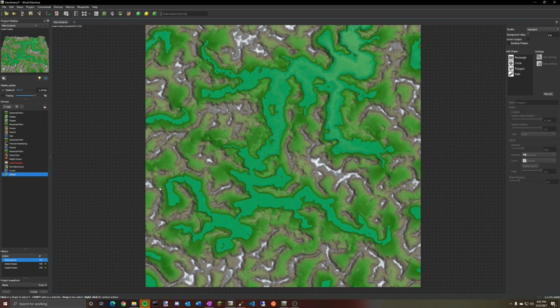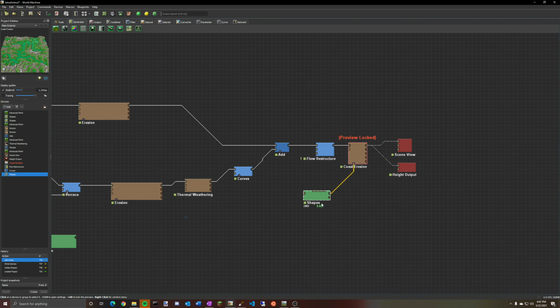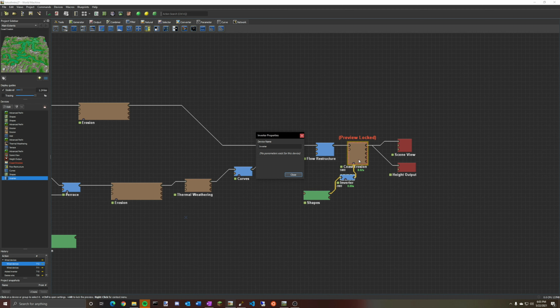Now say I don't want to do it here. I can draw a polygon here, and this fall off is fine, height is fine for that shape. Now that's not the actual shape we want, that's the opposite. So then I'm going to do an inverter, right? So we invert that shape into the coast erosion.